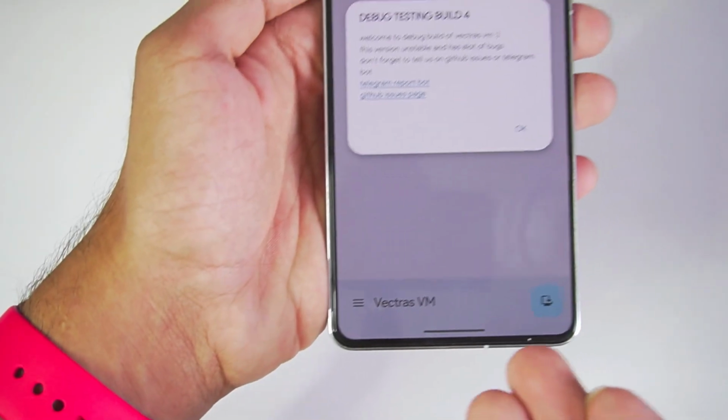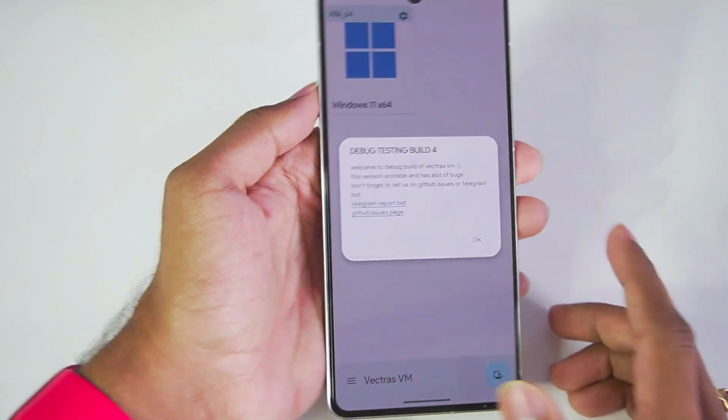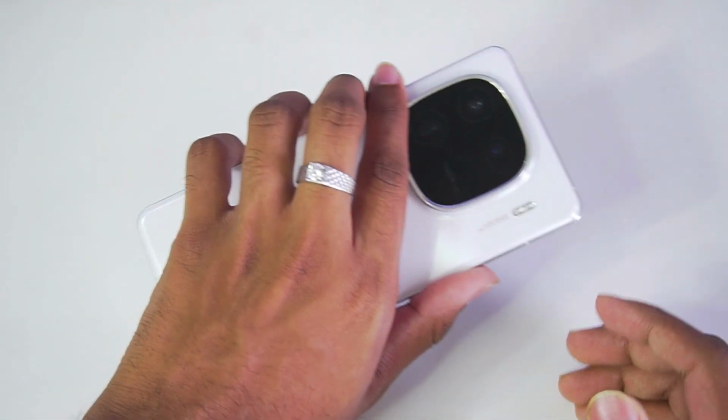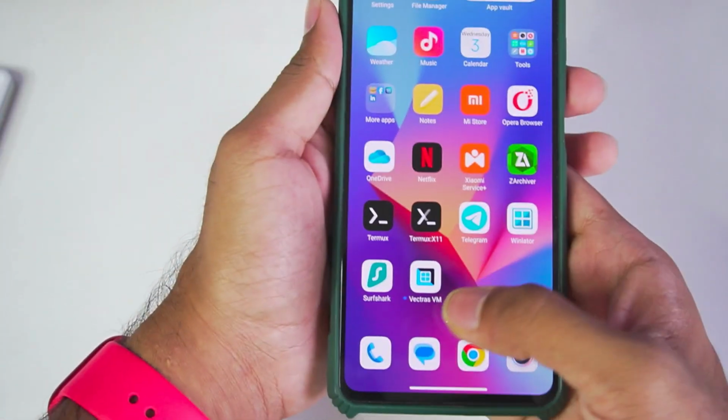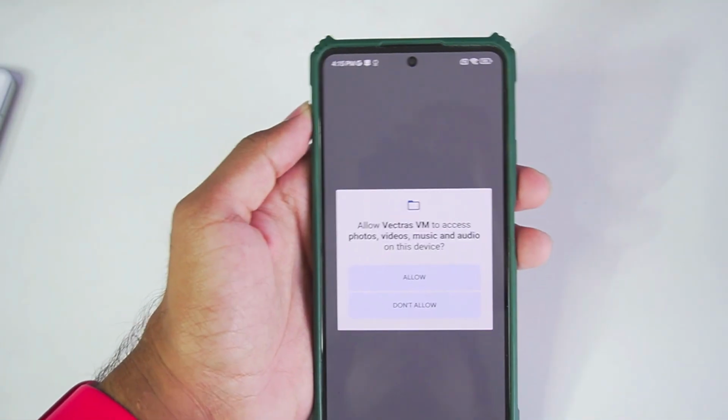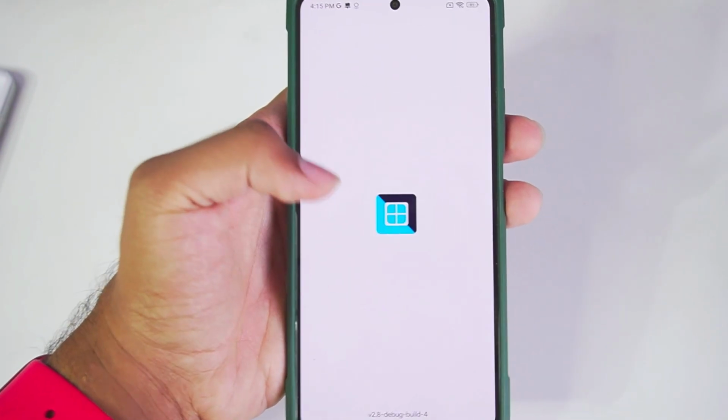As I have already set up the 2.8.4 build on my Android device, let me show you guys how to set it up on a different device, which is my Xiaomi 11T Pro. So right here, as you guys can see, I have added this Vectras 2.8.4 build. Just go ahead and tap on the allow button.